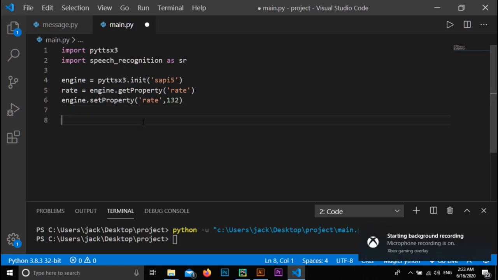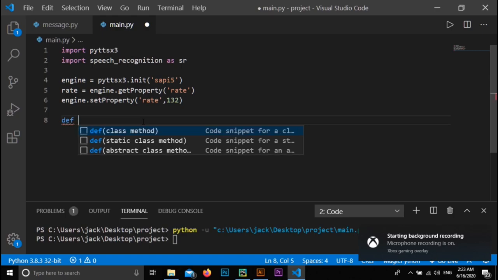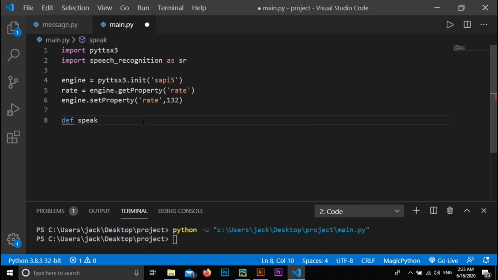So the function will be defined speak. Speak will be the function, okay? Speak. And inside speak, we'll pass the audio. The audio will be the voice we are giving the command to our assistant, okay? So later on you will understand this code.